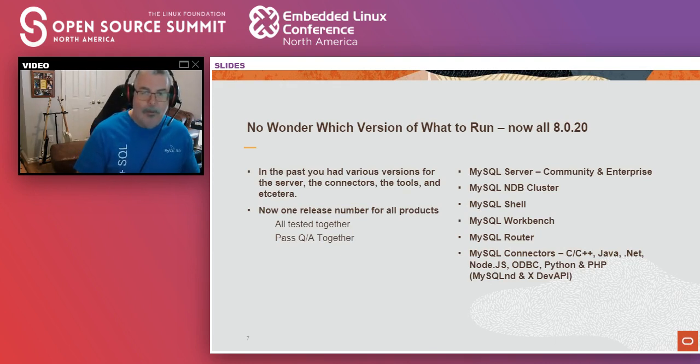One of the things we've been doing with MySQL is trying to make things a little bit easier for you. In the past, if you were running MySQL 5.6, you were using .NET Connector 3.4 with Enterprise Backup 6.2. It gets rather crazy. So with the launch of 8.0 2 years ago this past April, we decided to put out everything in sync. So if you're going to run MySQL 8.0, which is our latest version, please run 8.0 server with 8.0.20 shell, workbench, router, and all the connectors. Makes it a little bit easier for you to find out which version you're supposed to be using. Also, we test everything together and they all pass QA together.